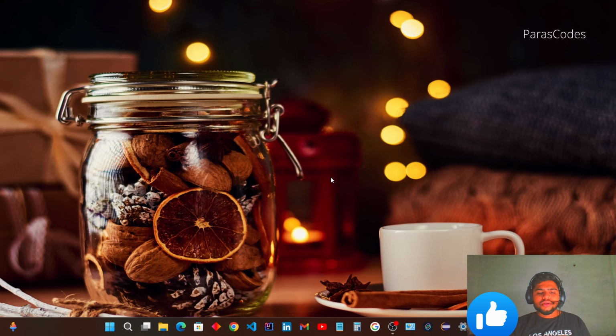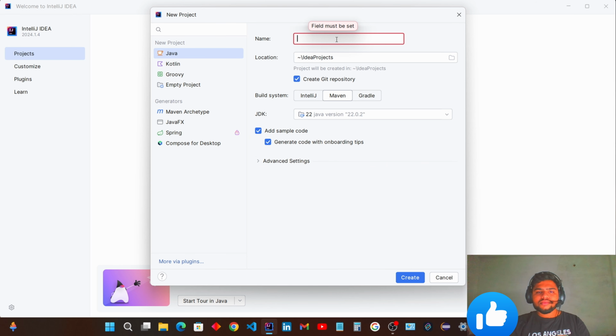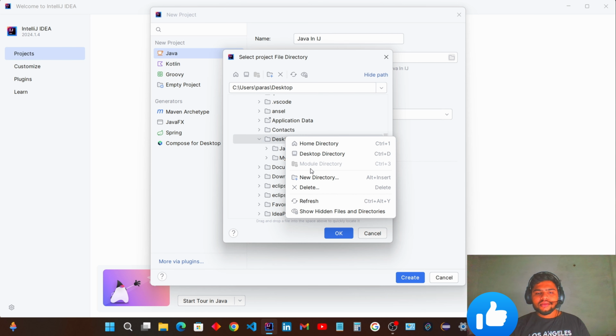So now we are going to create a Java project inside IntelliJ IDEA IDE. So I'm clicking on this IntelliJ IDEA icon. Now we can see the welcome to IntelliJ IDEA page here, and just click on this new project. Give a name to this project, Java and IJ, and choose the location where you want to store this project on desktop.